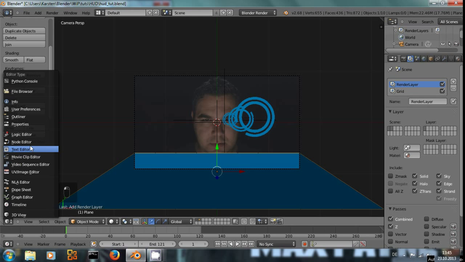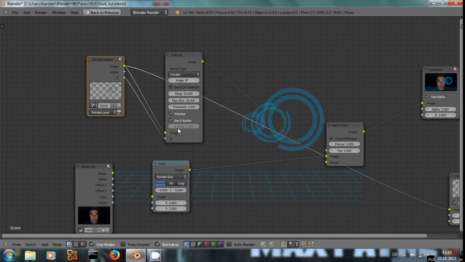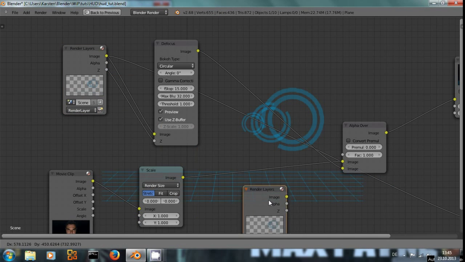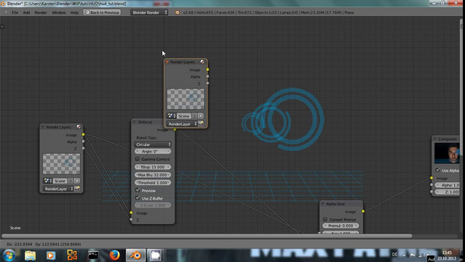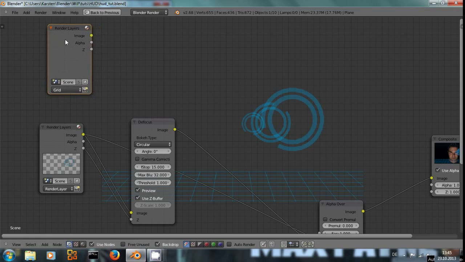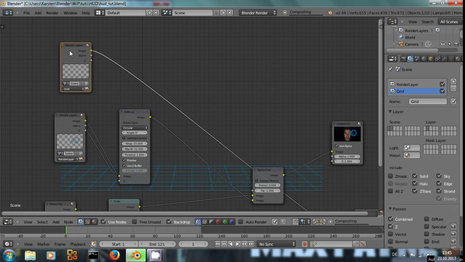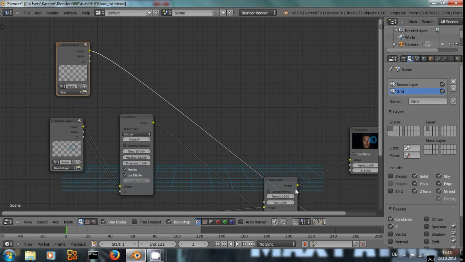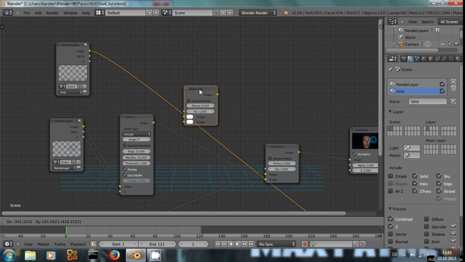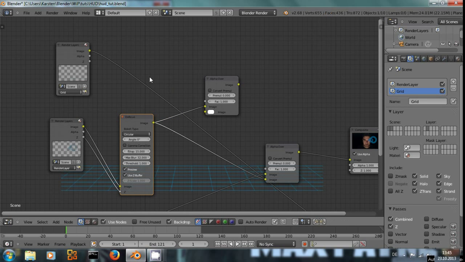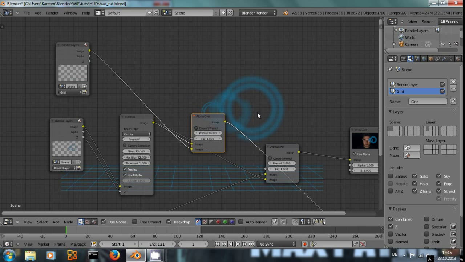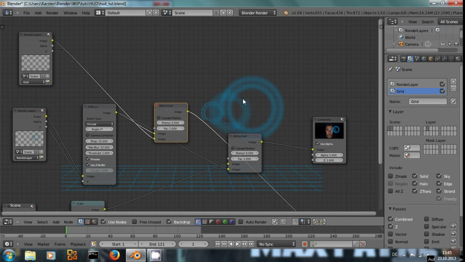Now, in the node editor, Shift D to duplicate this node, move it up, and I want this to render the grid. The quick render. We can see the grid right here. And if I copy the alpha over node and combine those two, then we have the aiming circles that are blurred the closer they are to the camera, and the unblurred grid.